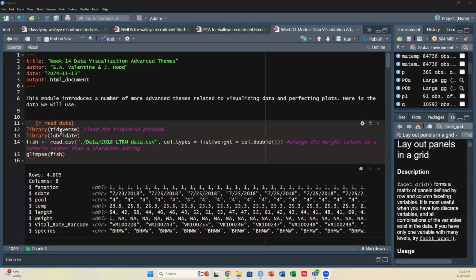Okay, for this module, it's advanced themes for visualization. So I'm going to introduce a number of more advanced themes related to visualizing your data and perfecting your plots towards publication quality figures. We're going to use that fish community data set that we have been using, which again is the long-term resource monitoring element of the Upper Mississippi River Restoration Program's community data. This is a subset of data from 2018 of just a subset of that fish community.